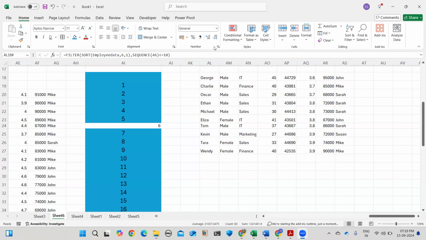Yeah, these are unique functions which are available in Microsoft 365, and it is an upgraded function, and still more functions are yet to come. Dynamic in the sense of the new functions introduced by Microsoft 365. It's a new update, new features, new functions in Excel. So it is called dynamic array functions.